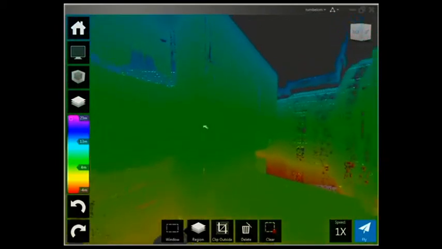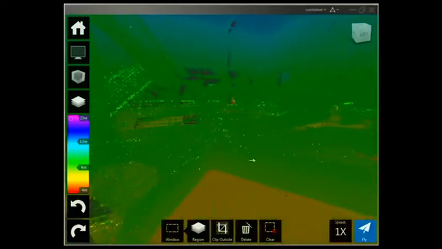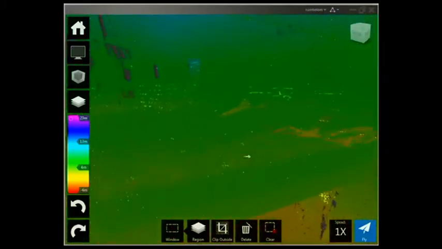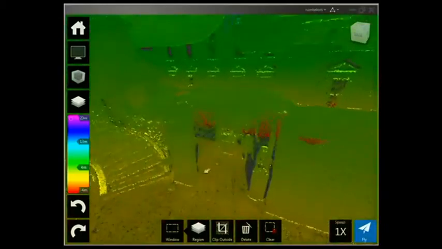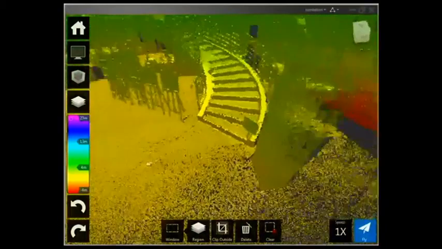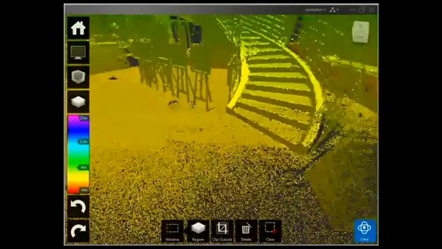So if it looks like a little bit of a first-person Xbox game, you wouldn't be too far from the truth. A lot of the game developers are actually using this technology to scan race courses, to scan buildings, Grand Prix tracks, and all that sort of thing to make their games even more realistic.